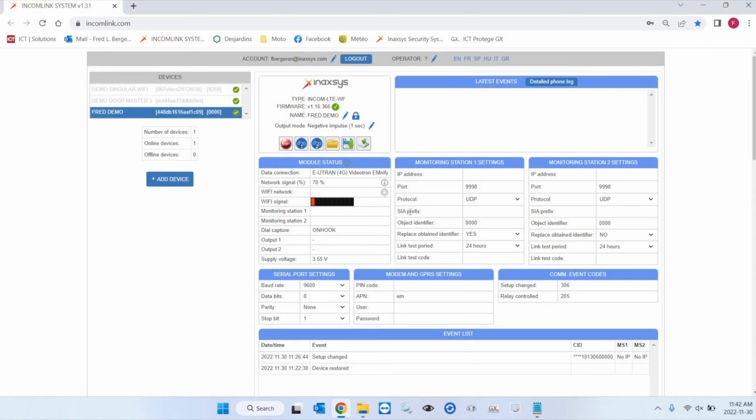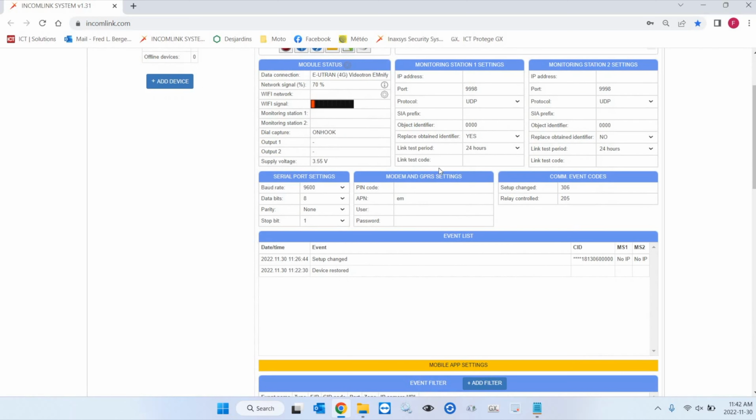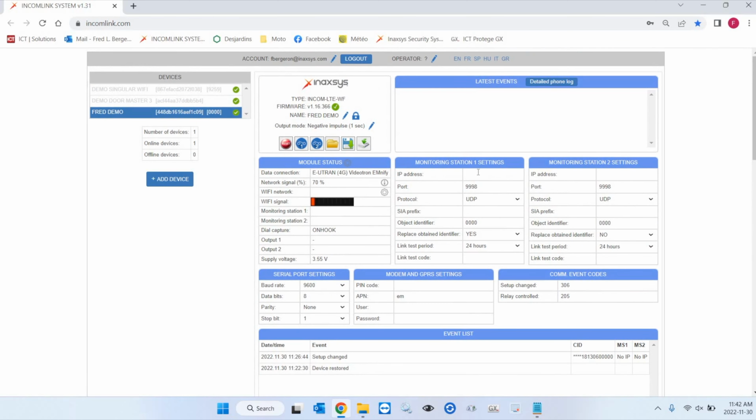So like what we've seen in the previous video, you will need to fill in the IP address for your monitoring station receivers, 1 and 2. Enter the object identifier, enter the settings that they will provide to you. Make sure that the APN, if you're using the Inaxsys SIM cards, is EM, like Echo Monica. All right, and then when you're done, you press the Save Changes, and the device will then apply the changes.